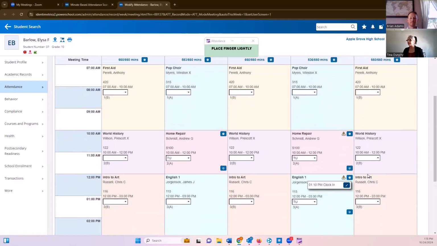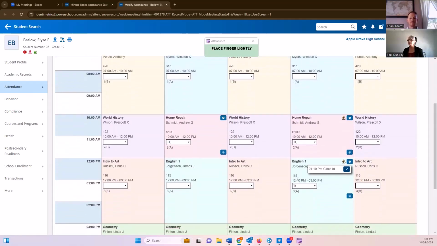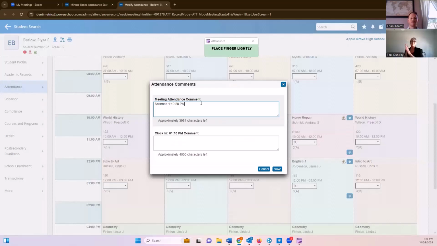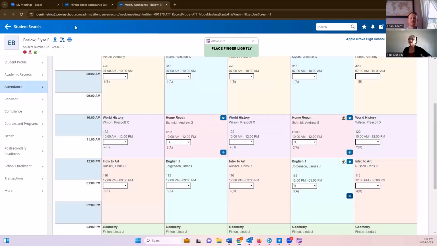So quick look again, we inserted the attendance code to the class on the bell schedule when Alyssa came into the building. We added the timestamp to the clock in field automatically. And we also added that timestamp to the comment in case you ever wanted to reference that information again. Okay. Let's go back.